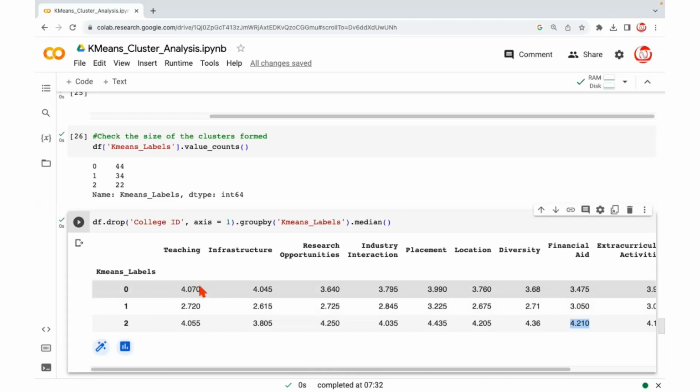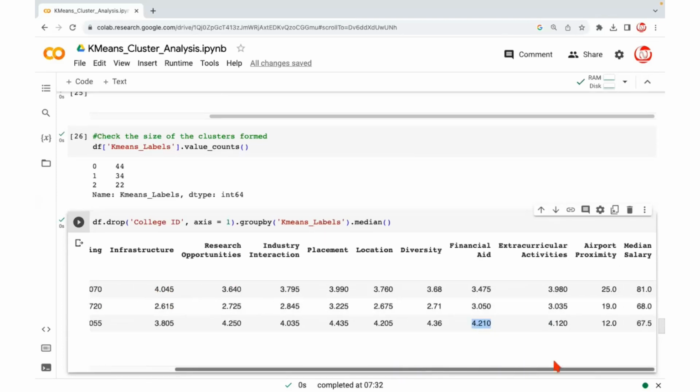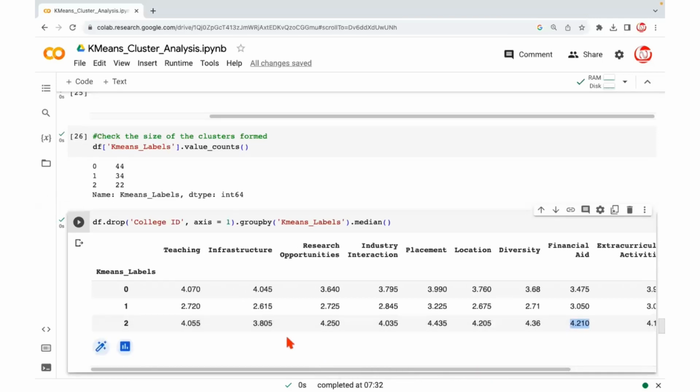Whereas cluster 0, if we look at, is doing better on the teaching, which means the faculty quality is better here, and infrastructure. These are the two critical aspects, teaching and infrastructure, which are better in case of cluster 0. And in fact, their median salary is the highest of all. So each cluster has its own properties, and that's why they have been segregated like this.